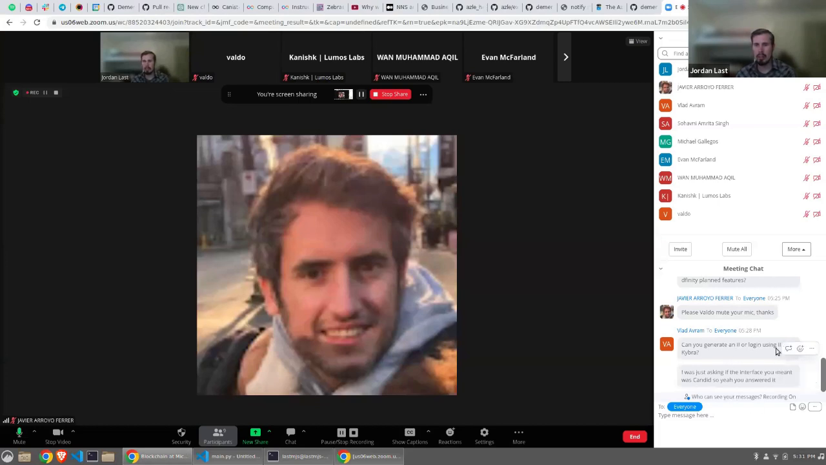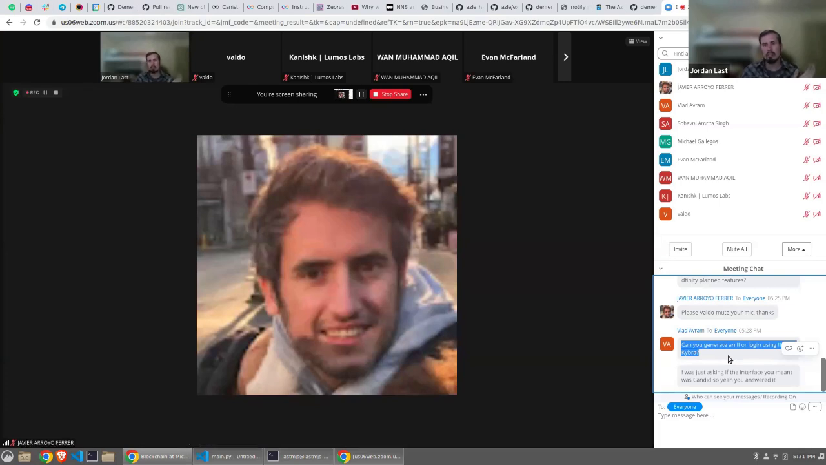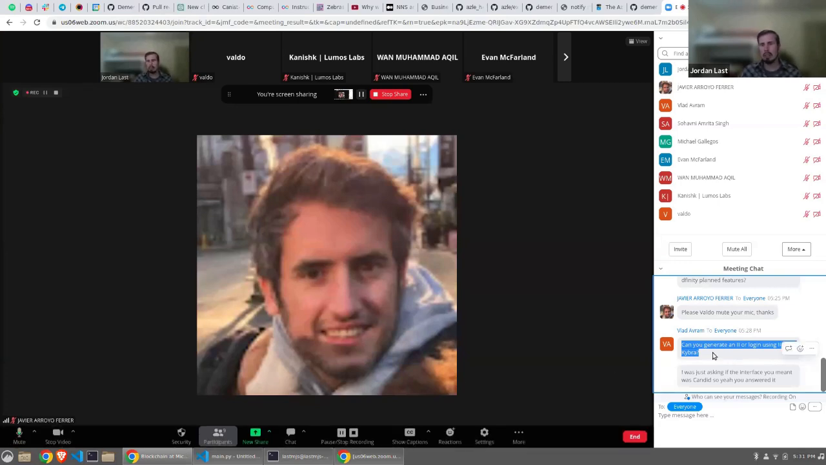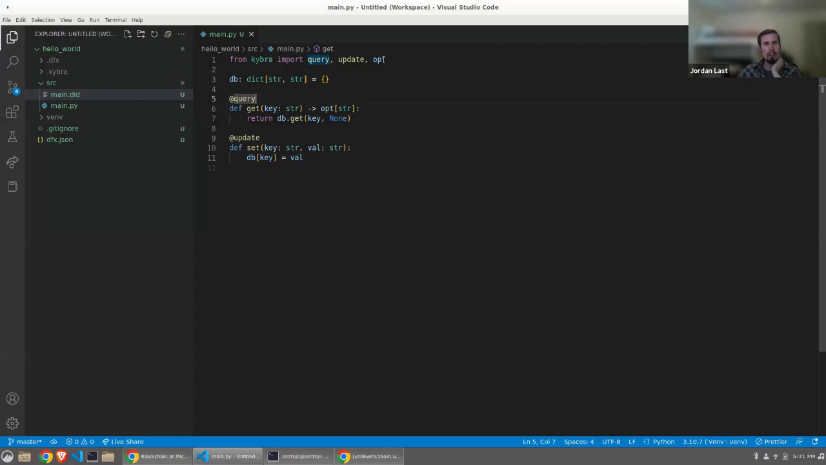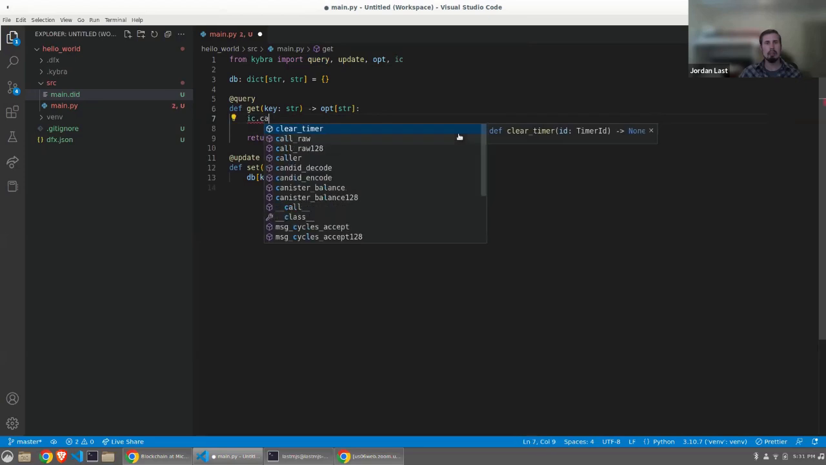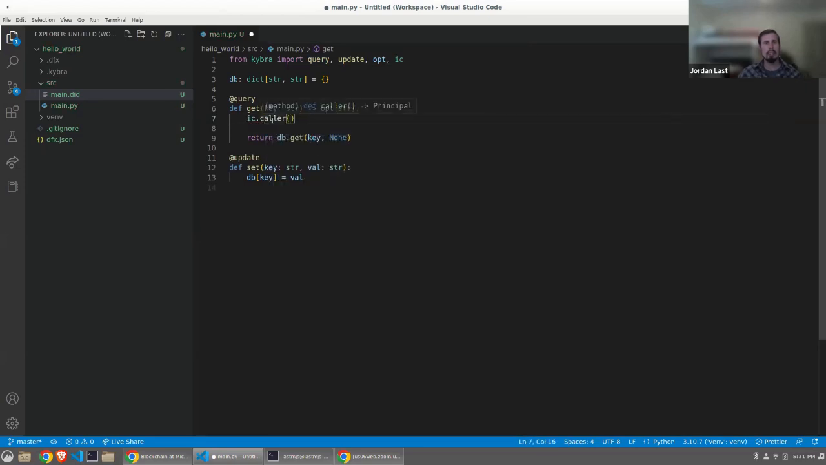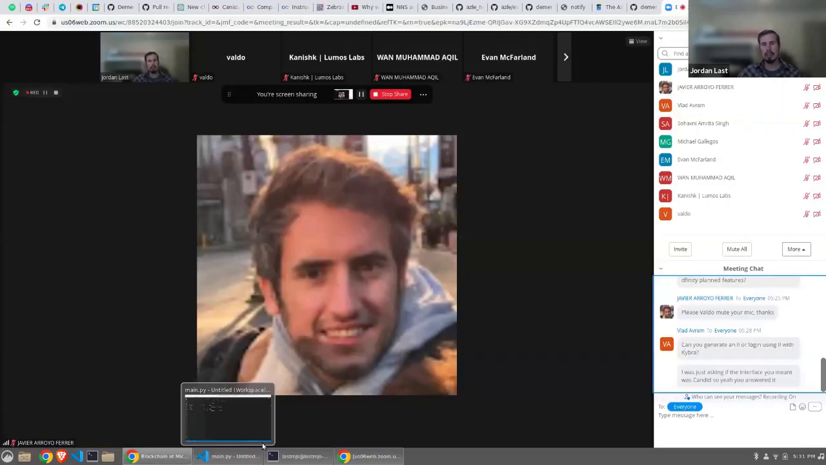Can you generate an II or log in using II with Kybra? Yes, you definitely can. II doesn't care about your backend, so you just use Kybra and your II will be there, as far as I know at least. And you get the caller. So if you import this IC object right here, then you can grab the caller principal like that. So if someone logs in with their identity and does an update or a query call, then you, well, actually, I don't think caller works in query, but you have the same authentication as everything else.